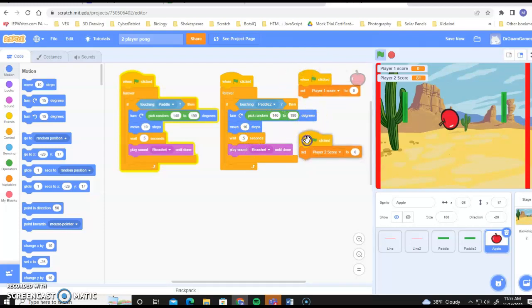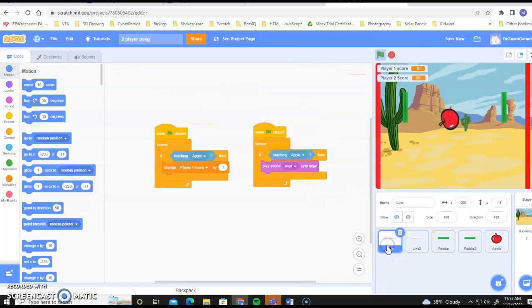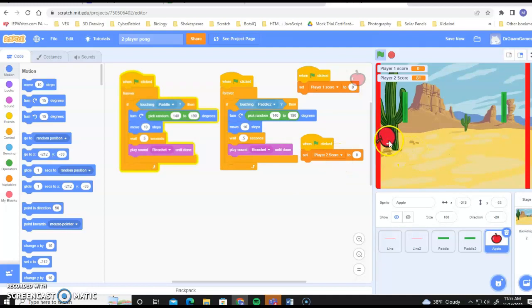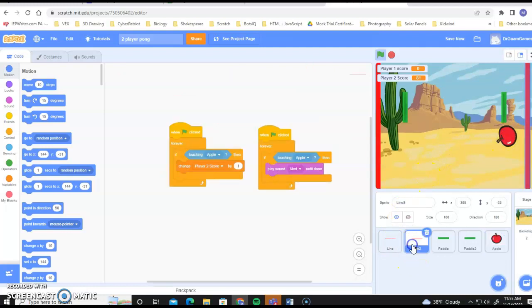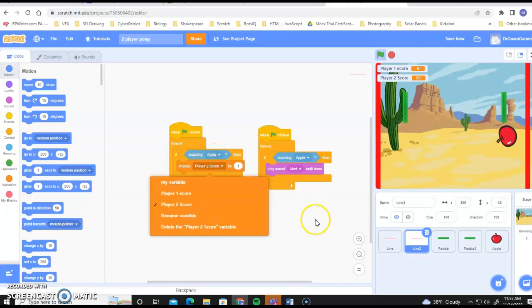And then finally, all these things are doing is setting the first player's score to 0 at the beginning of the game, and setting the second player's score to 0 at the beginning of the game. And there we go. That's the whole thing. We've got one line: if this ball or apple hits this line, then player 1 is scoring. If this apple hits that line, then that's player 2's score going up by 1.